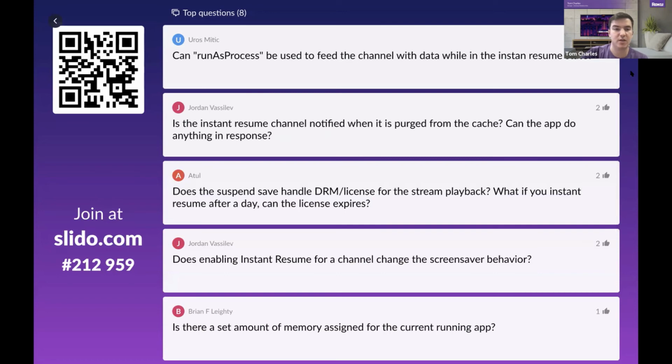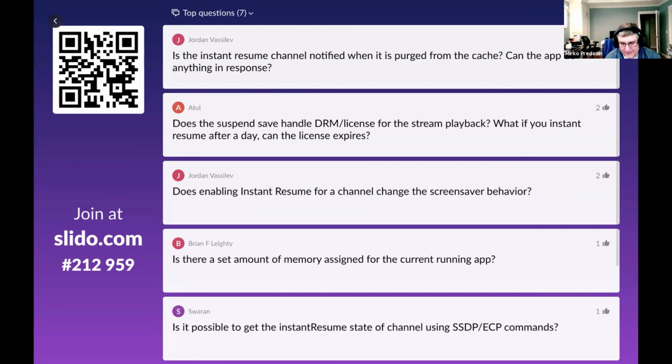Euros is asking, can run as process be used to feed the channel with data while it's suspended in instant resume? Well, the channel's not going to get CPU cycles, if that's what he's asking. So if it's in the background state, no, it's not going to be able to have any handlers run or maintain connections because it's just not going to get the CPU cycles to do it. It would happen on the resume.